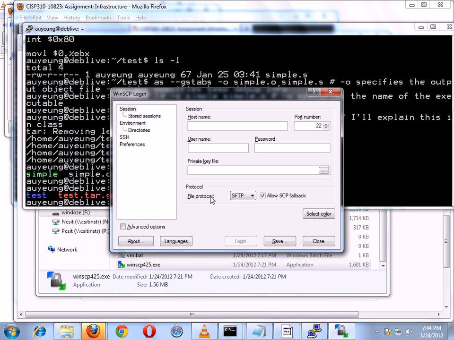All right. So you can see this interface looks kind of familiar because it's the same or very similar to the one that we have in PuTTY. So once again, you can save your session to save yourself some time. Host name, once again, is localhost. Username is your last name.